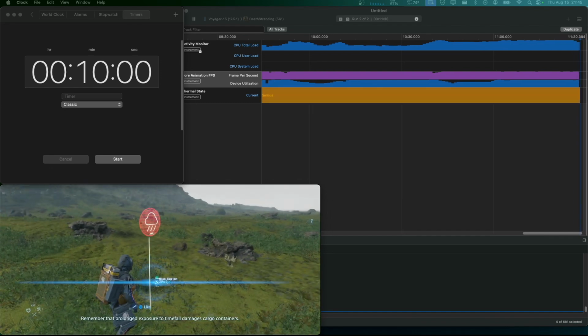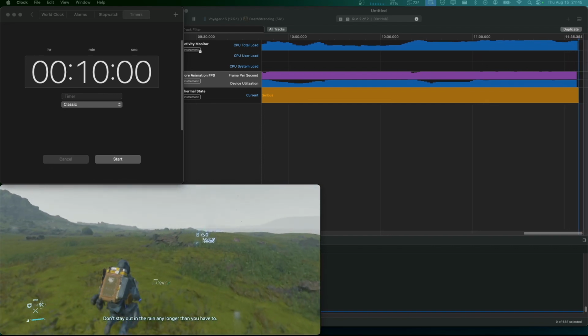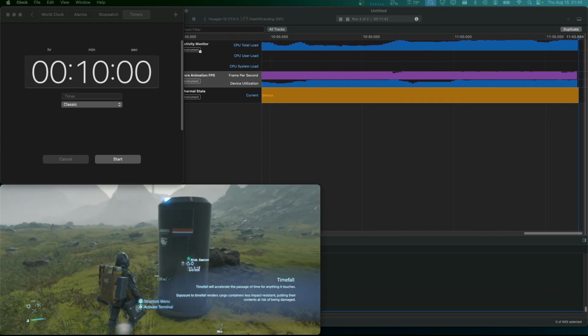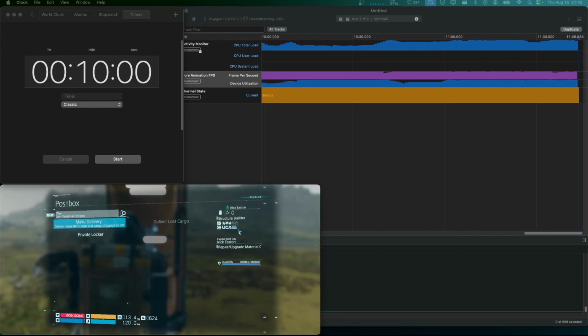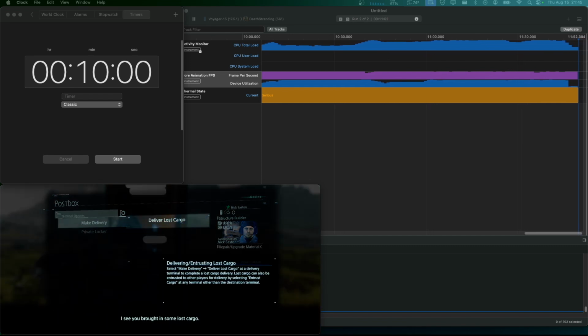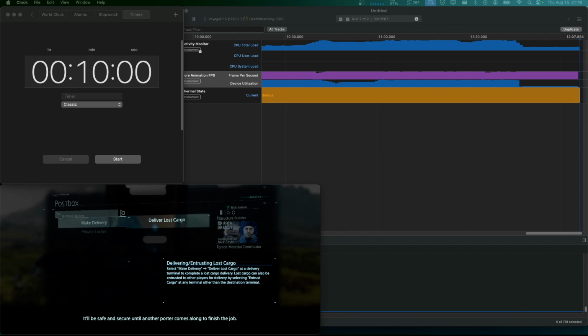Sam, remember that prolonged exposure to timefall damages cargo containers. Don't stay out in the rain any longer than you have to. Good work, Sam. I see you brought in some lost cargo. Feel free to submit it here for processing. If you come across any more while out on a run and don't think you can carry it to its destination, you can always put it in storage. It'll be safe and secure until another porter comes along to finish the job. Even if it has to pass through a dozen more hands before it arrives, you can rest easy knowing you did your part.